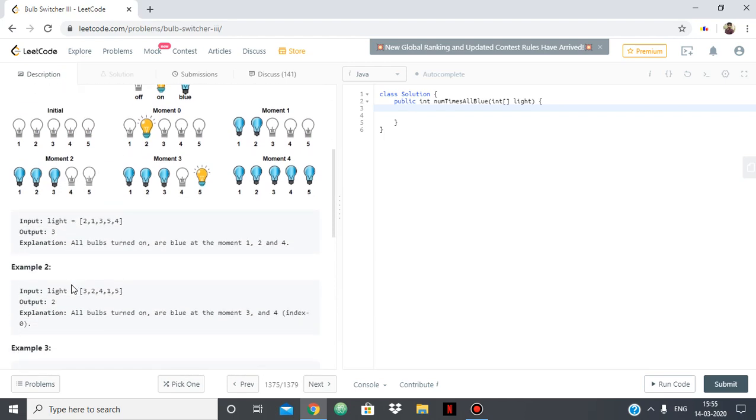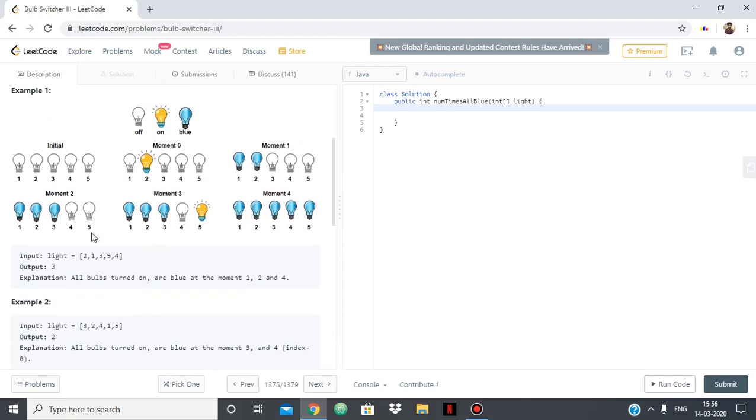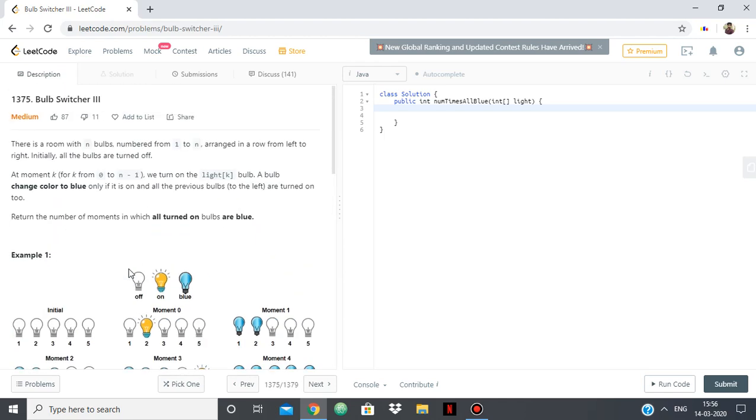So we're given an integer array light having values from 1 to n in any order, and k ranges from 0 to n minus 1, where light has a size of n, which is also the number of bulbs. So at any light of k, we'll be turning on that position's light. Suppose k is equal to 0, then light of 0 is 2, so at moment 0 we'll be turning on the second light bulb, and k is equal to 1, we'll be turning on light of 1, so we'll be turning on the first light bulb, and so on.